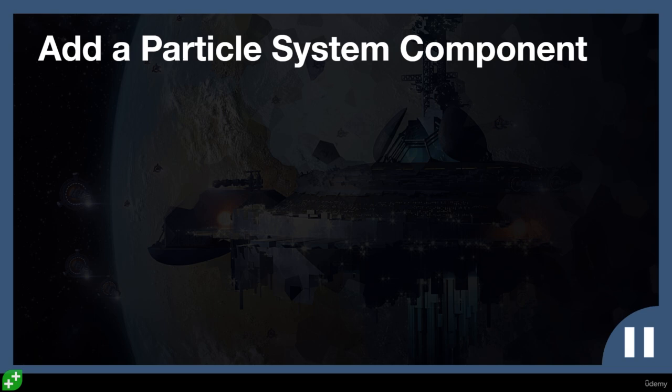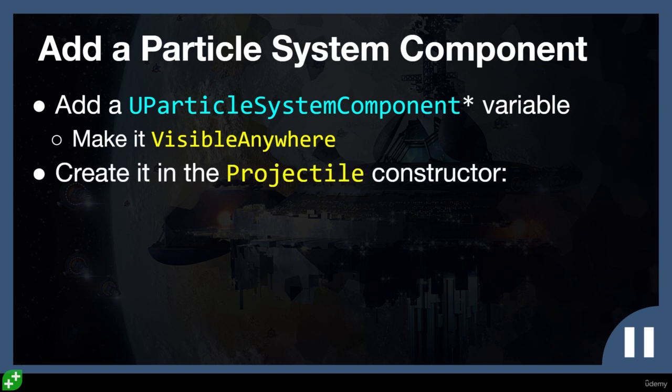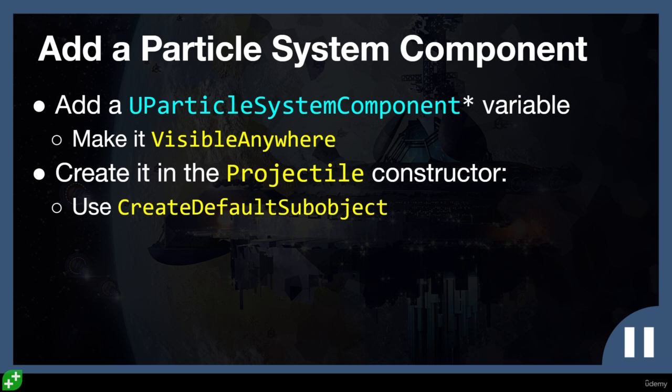So this will be your challenge. You're going to add a UParticleSystemComponent pointer variable to the projectile class. Make it visible anywhere, so we'll have access to its properties in the blueprint. Create this in the projectile constructor, which means you're going to use CreateDefaultSubobject, choosing the correct type and including the correct header. I'm going to leave it up to you to search the documentation for the include for the UParticleSystemComponent type. Once you've created it, attach it to the root component.